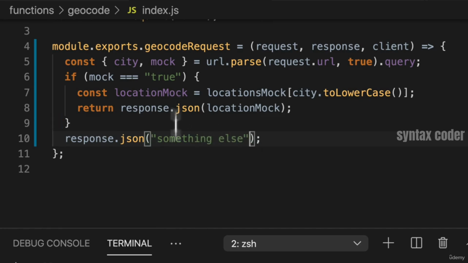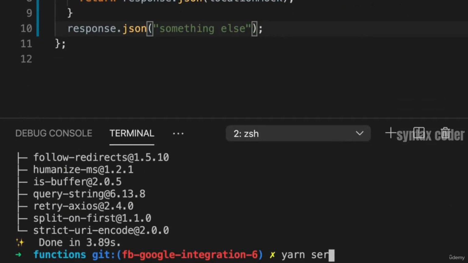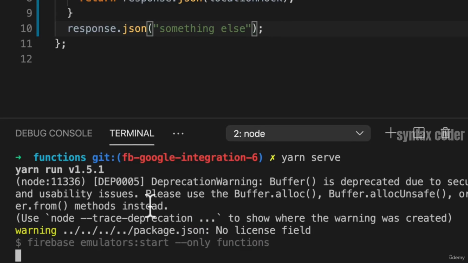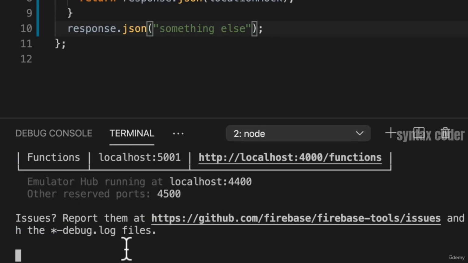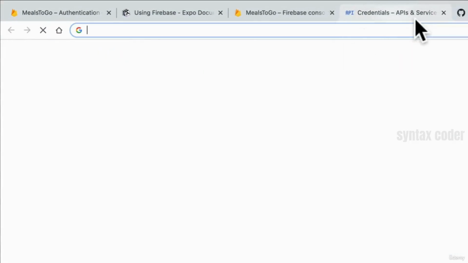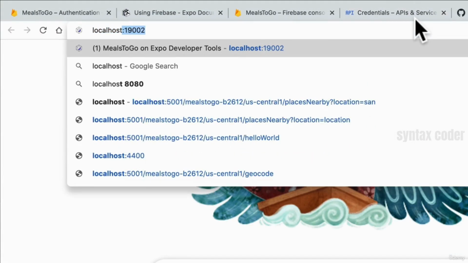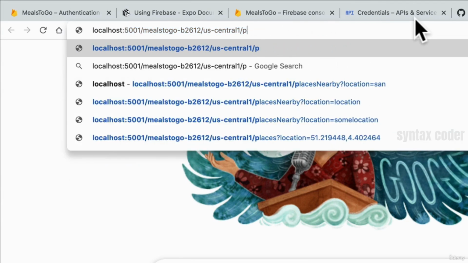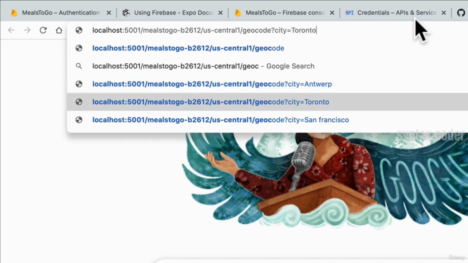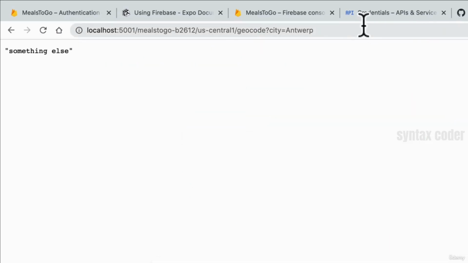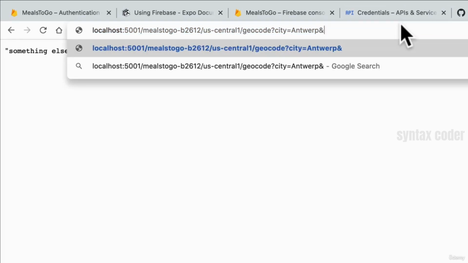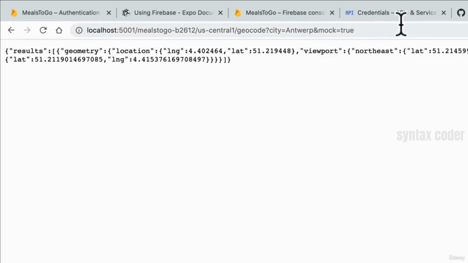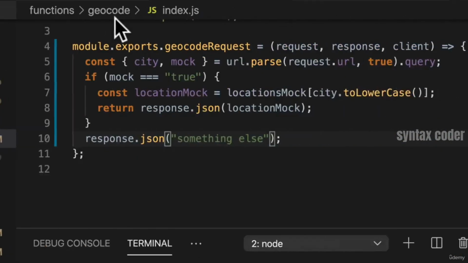And when we do that, if we do yarn serve and try to utilize our geocoding API, if we go over here to localhost 5001 and we do /geocode, and we do geocode Antwerp, it's going to hit something else. But if we say and mock is equal to true, now we're getting mock information.